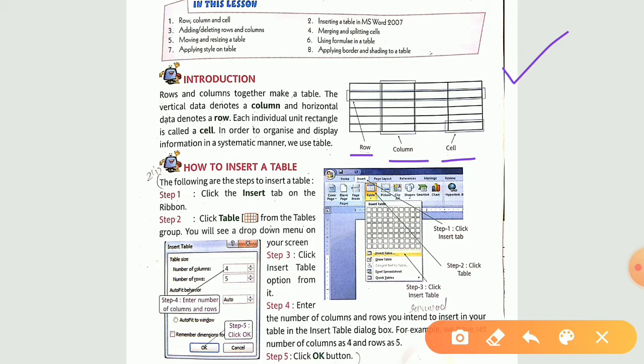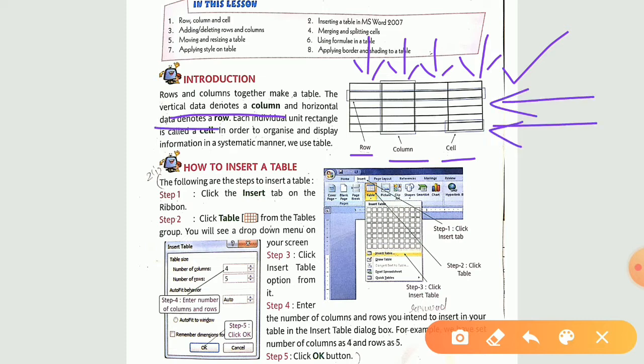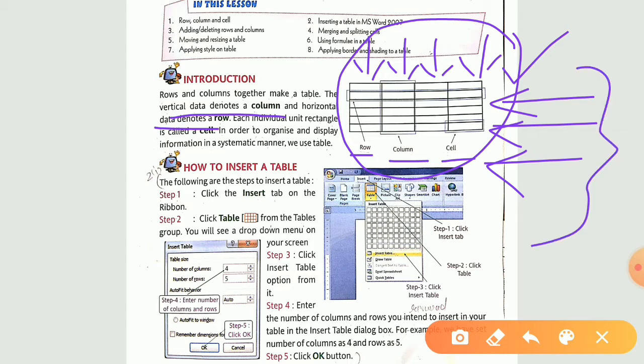Now see, the vertical data denotes a column. Likewise this one, these are your columns. And the horizontal data denotes a row, likewise this one. These are your rows. Don't be confused: the vertical data is your columns and the horizontal data are your rows.